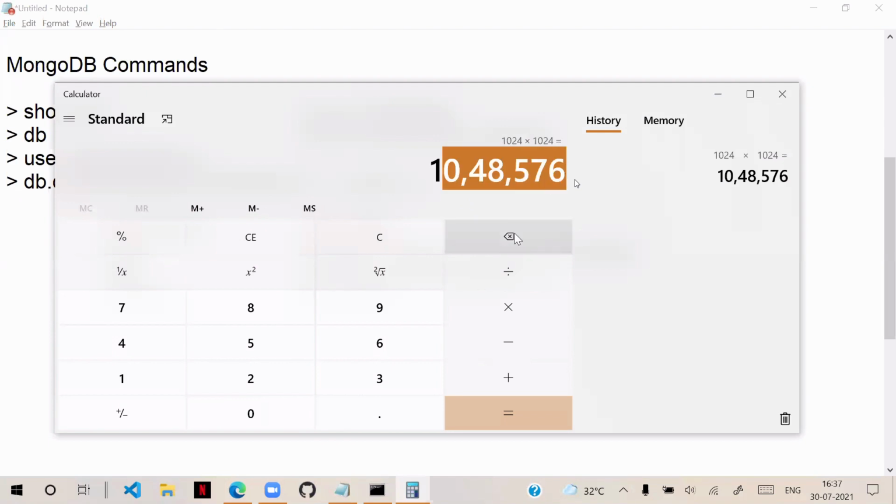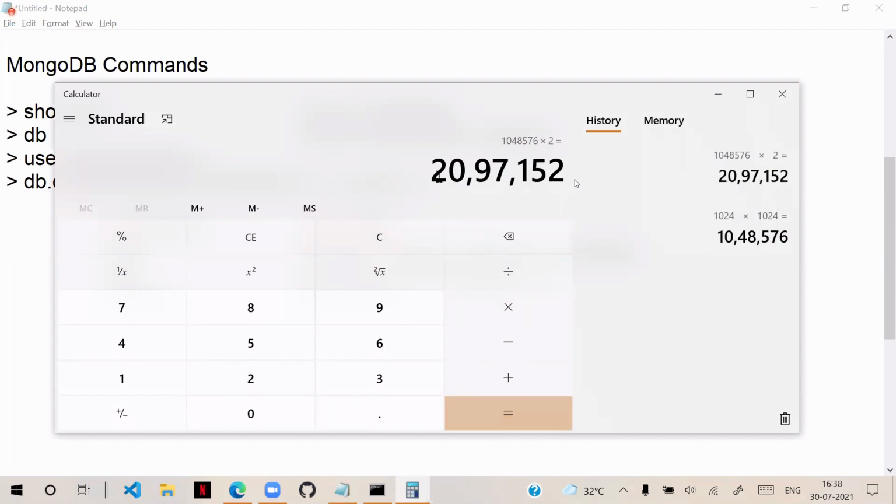You have to mention like this: 1 MB, 2 MB, GB, anything you have to write in bytes only. You have to calculate this and define it. 1 MB into 2 means it will be 2 MB. This is 2 MB size. If I want 2 MB memory allocated, then I can give that 2 MB size. This is basically how we can mention the size.